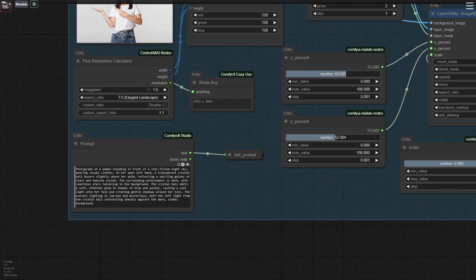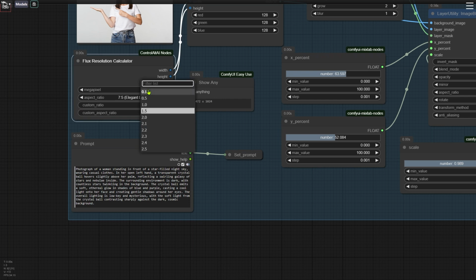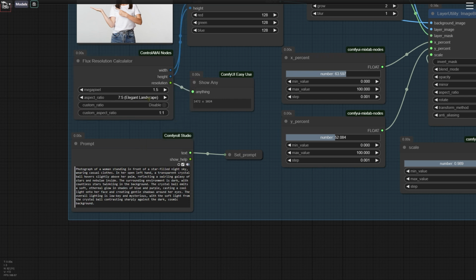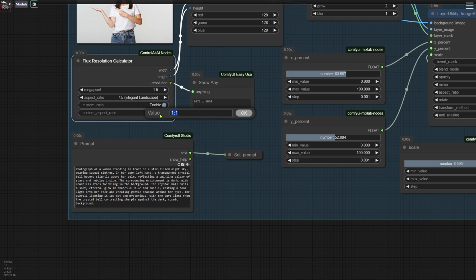As you might know, the Flux model from Black Forest Labs supports resolutions between 0.1 and 2.0 megapixels. But here, you can set it up to 2.5 megapixels using the megapixel option, depending on your needs and your GPU's memory. The second option is where you set the aspect ratio. It offers several presets, but if you need something specific, just enable custom ratio and enter your desired ratio. After running the workflow, you can check the exact size of the new background using the Show Any node.